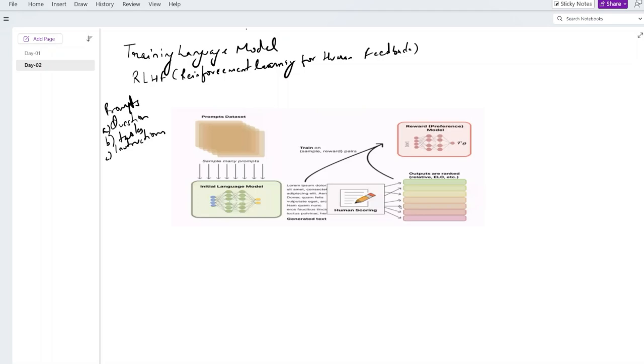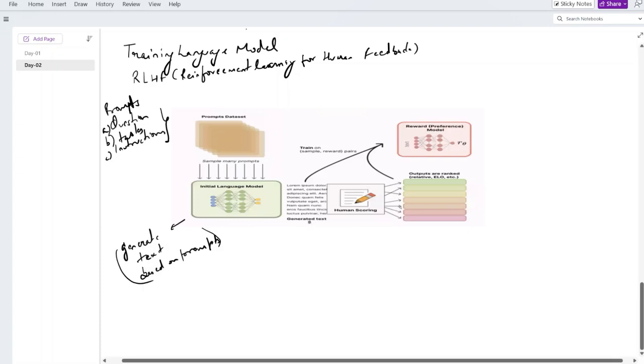The initial language model is trained on these prompts to generate responses. This model is typically pre-trained on large corpora of text data and is capable of generating text based on the prompts it receives. Generated text: once the language model generates text in response to the sampled prompts, this generated text is passed on for evaluation.